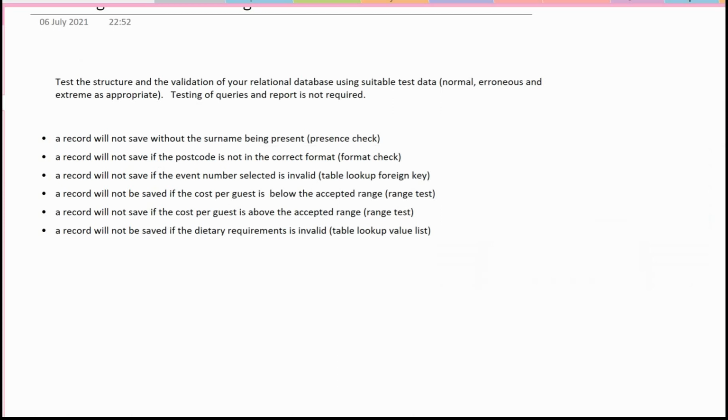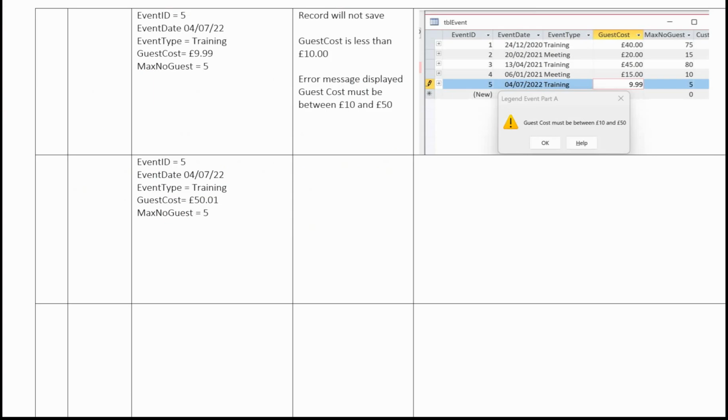The next test in the log demonstrates that a record will not save if the cost per guest is above the accepted range. Here we have the entry in the test log in the test data column. We're going to use event ID 5 again, event 4/7/22, event type training. The guest cost this time is going to be £50 and a penny, which is obviously over £50, and the max number of guests is 5.